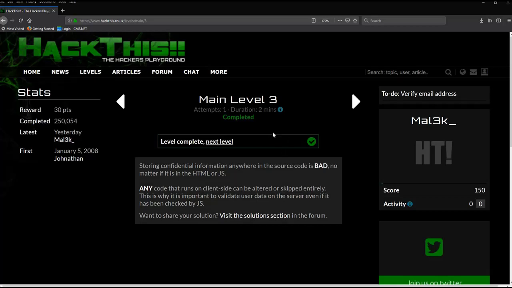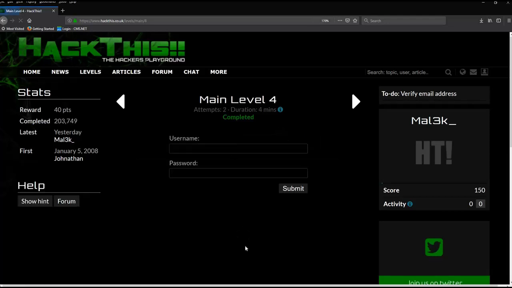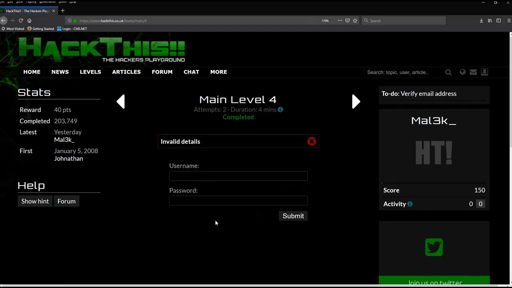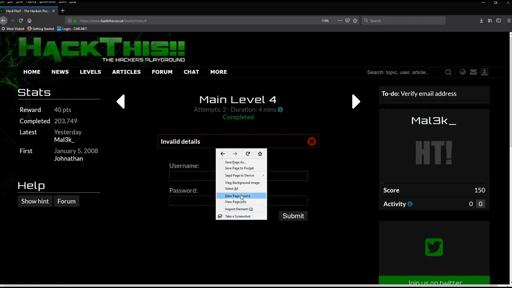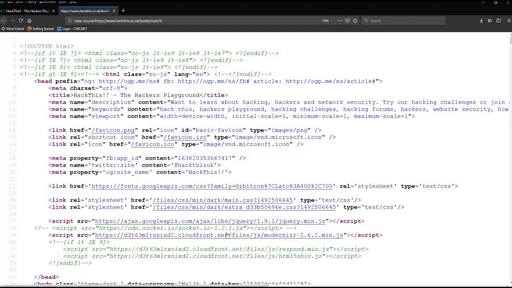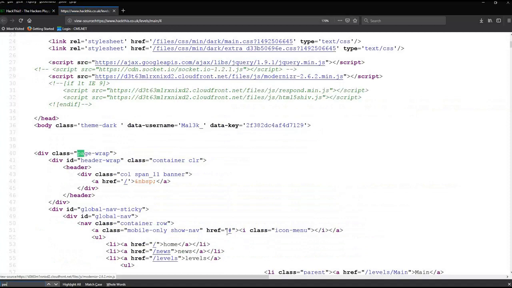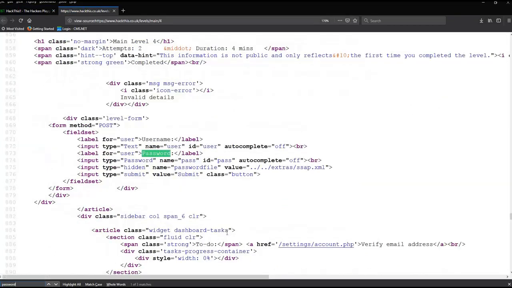Okay. Let's do two more. Or we'll go to 6. Again, username, password. Let's just see what happens if we submit. Invalid details. Okay, so let's view the source. Again, let's look for password. And there we go. And there's the other one.